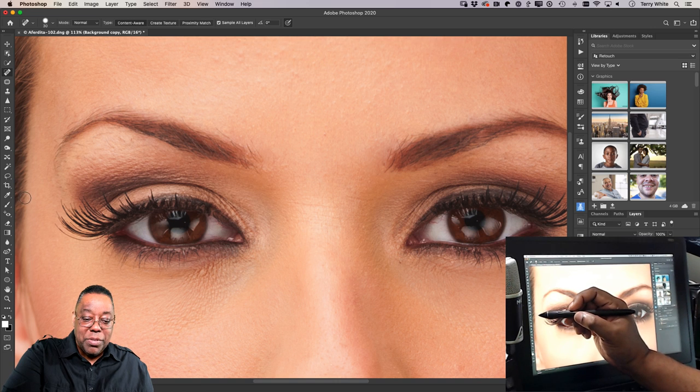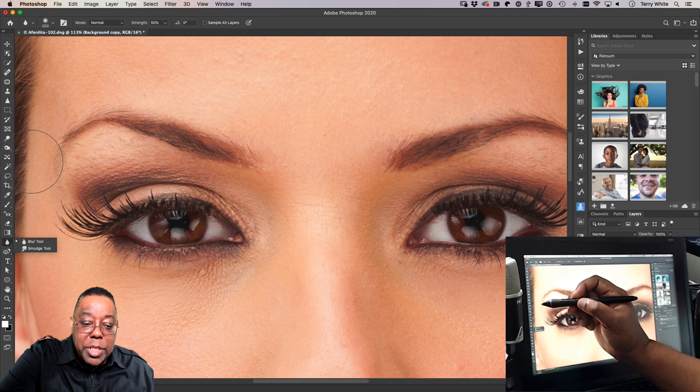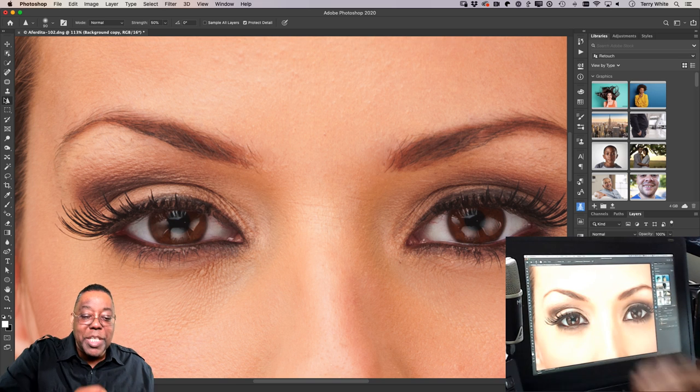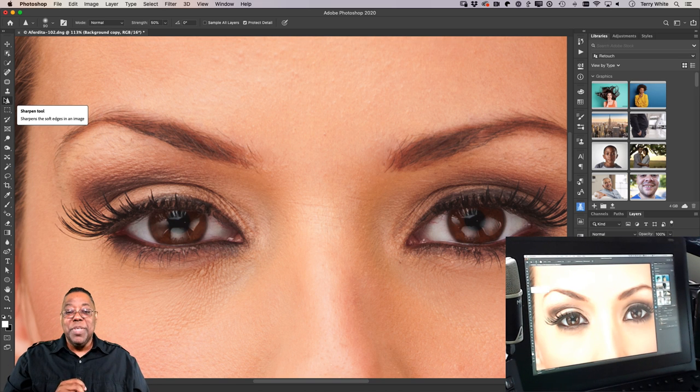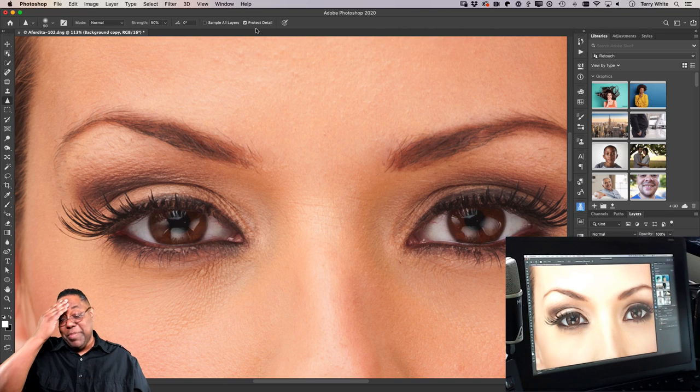The sharpen tool, where did I put my sharpen tool? So what happens when you customize your tool panel, remembering where something is. Okay, there's my sharpen tool. And the sharpen tool has come a long way over the years. It now includes a feature called Protect Detail. And with Protect Detail, that's telling it not to screw the image up.